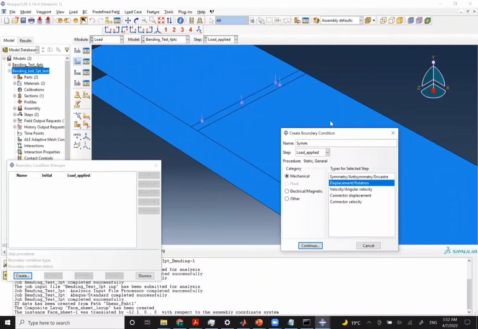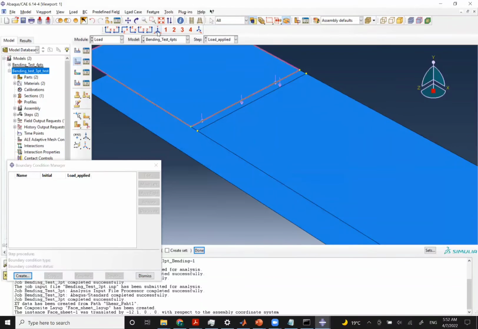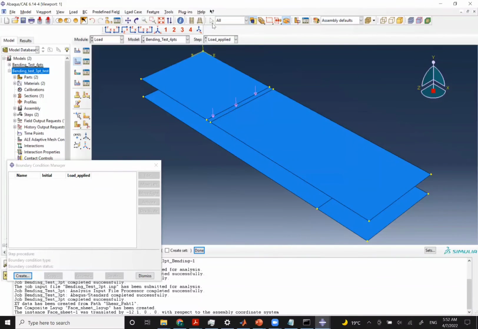Now we'll apply boundary condition, symmetric boundary condition, symmetric, continue, and I want to select the edges here, and yeah, these two. Don't forget to click shift. And then we need faces, but we'll shift to the core.